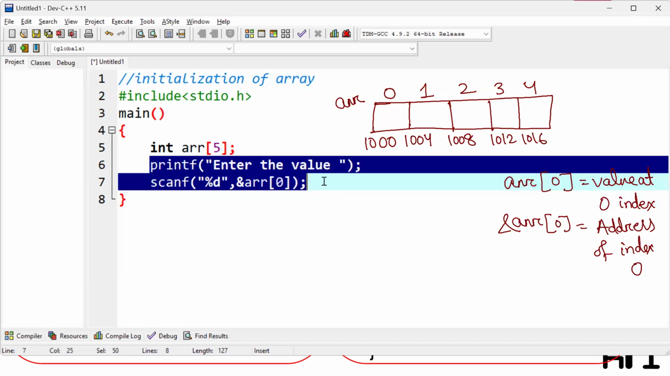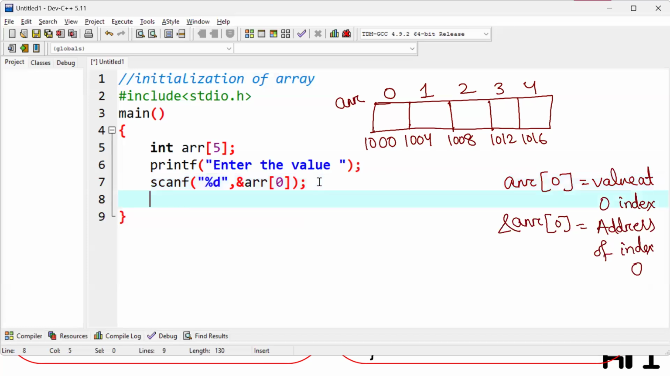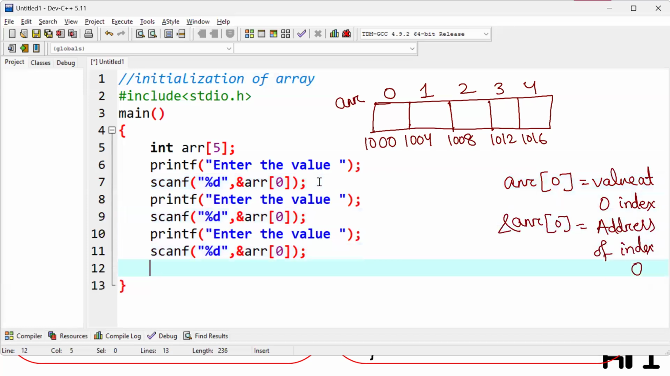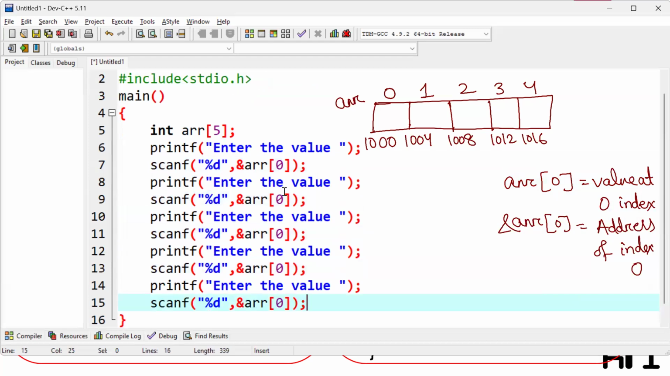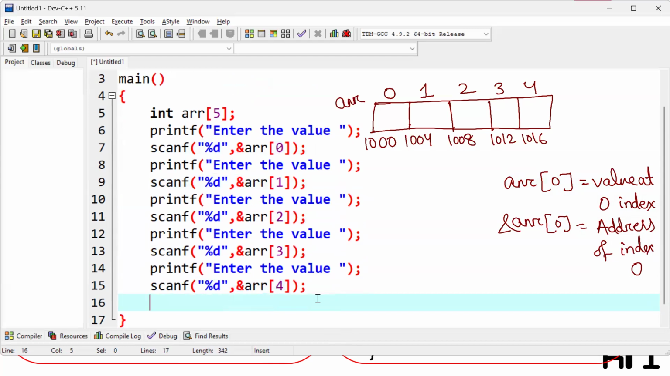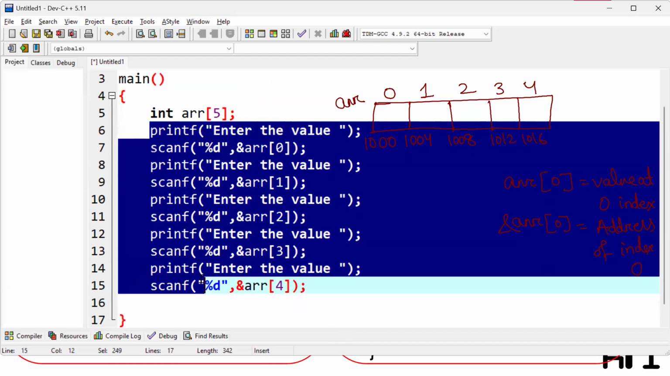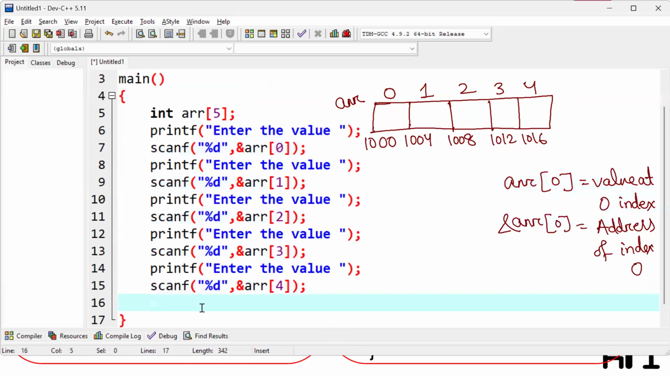The same statement I have to write how many times? 5 times. Because index by index, I will assign the value till the 4th index. If you are assigning the values one by one, then I have to write as many times as the number of blocks being assigned. So I have assigned 5 blocks of memory, so I am writing 5 times to take the input.